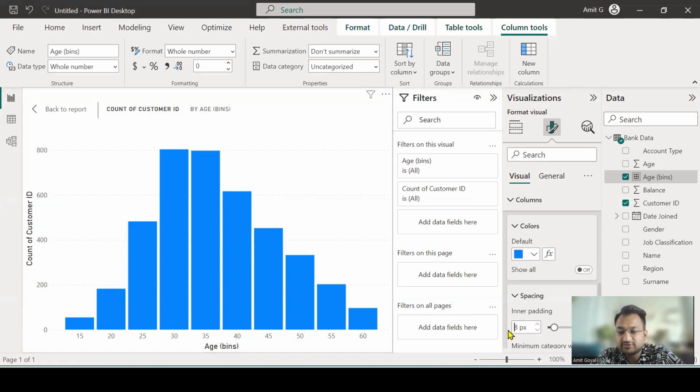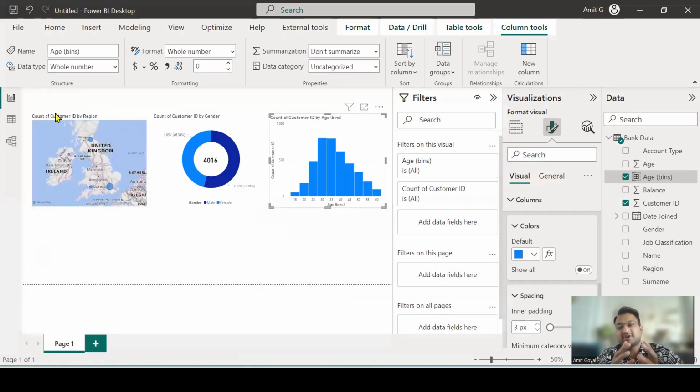In fact, we can further reduce the space. Let's keep the space around 3. There it is. So if you see now, this is your histogram, and this is how the chart finally looks. Any visualization expert, by looking at the chart, will be able to understand that this is not a column chart, this is a histogram.